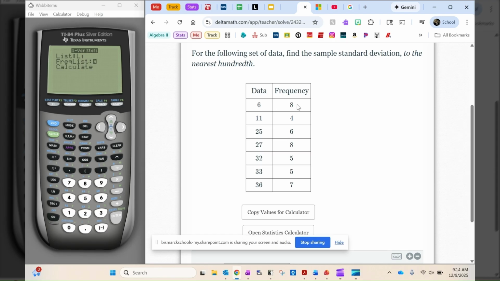So there were 8 students that had 6 absences. 4 students had 11 absences. So that's how you would read this.